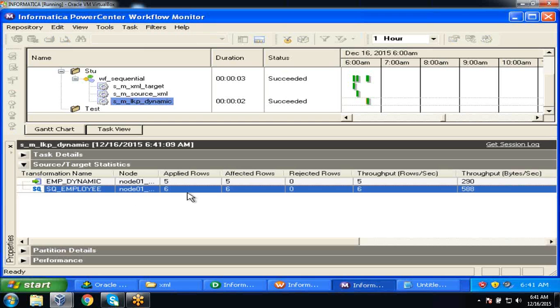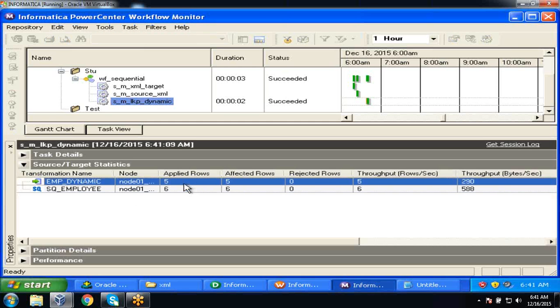See, 6 rows read, only 5 rows loaded into the target. Why? Because we have applied a filter: if NewLookupRow port equals 1, then only we insert data into the target. Now you can see any one of the 101 records loaded into the target table as well.